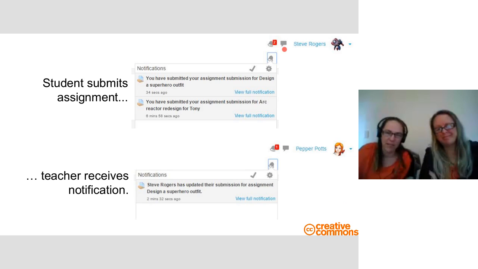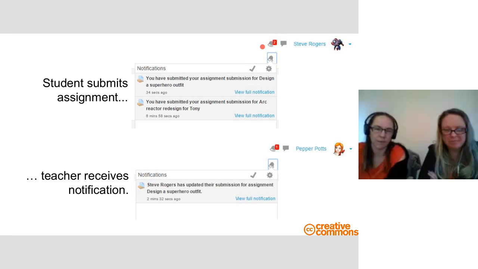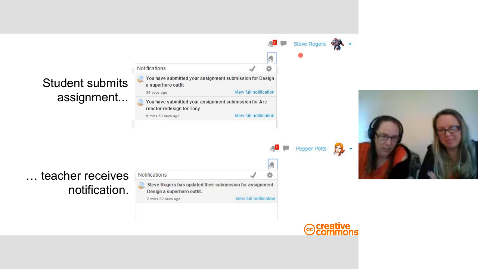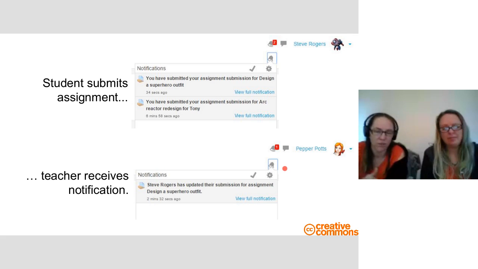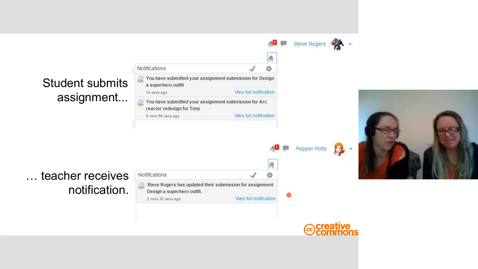So remember we had messaging here next to your name. You've got a little bell. The bell is for notifications. So we've given you two views here to give you a bit of an idea. Steve is a student and he submits an assignment, and the course notifications are set up in such a way that Steve can see a notification, you have submitted your assignment. So yay, you did it right. Down here, Pepper, who is the teacher of this course, can see a notification that Steve has updated his submission for an assignment. So she gets the notification as well.